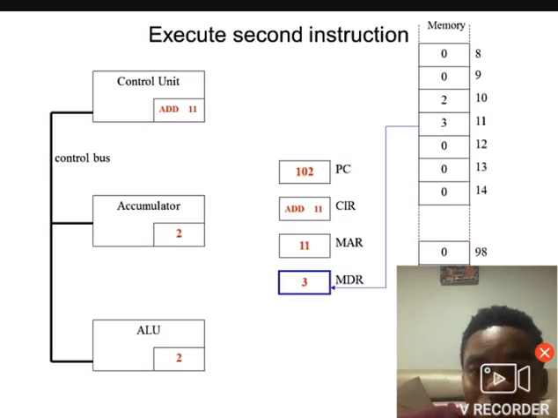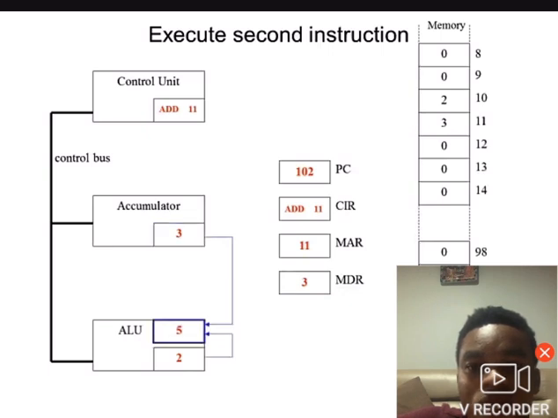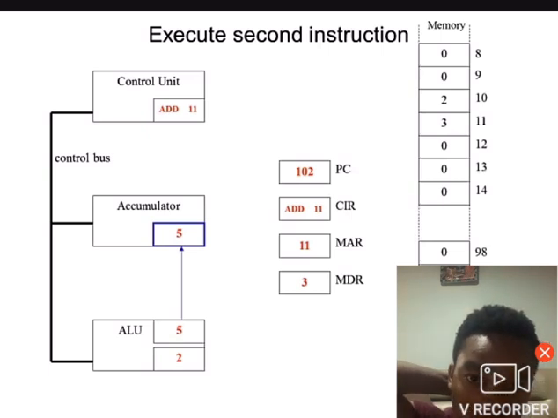So from here, the memory data register will send its value into the accumulator for summation. So 3 is moved into the accumulator, and the accumulator moves it into the arithmetic logic unit for summation, and the answer is sent back into the accumulator again. So the second instruction has been completed.